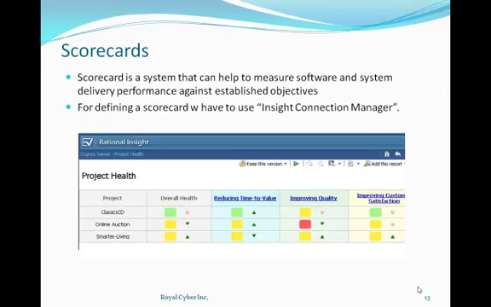Scorecards. A scorecard measures maturity of business intelligence programs and projects through different objectives which may have different scopes. For example, improving quality, improving customer satisfaction, and so on.